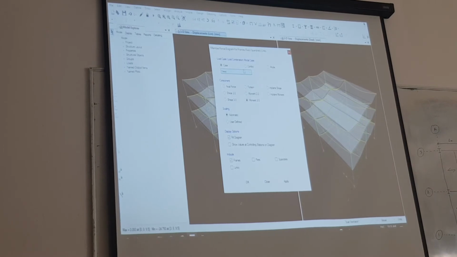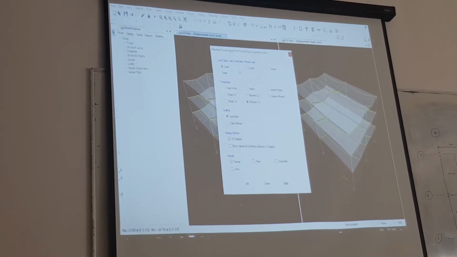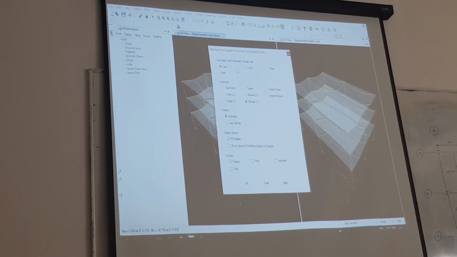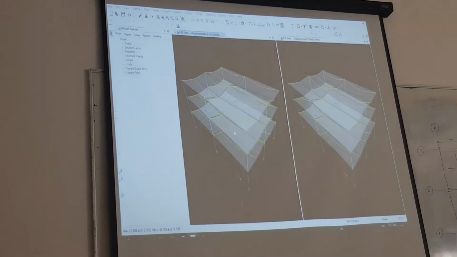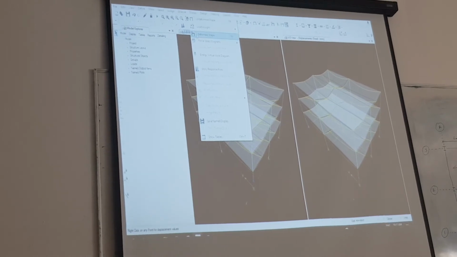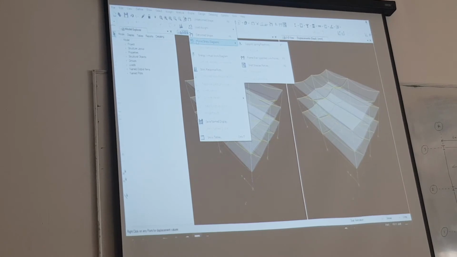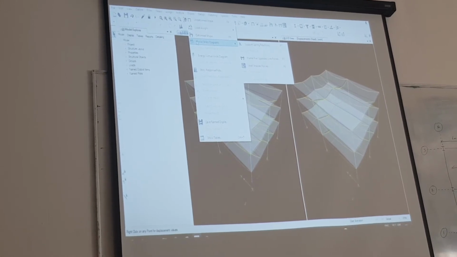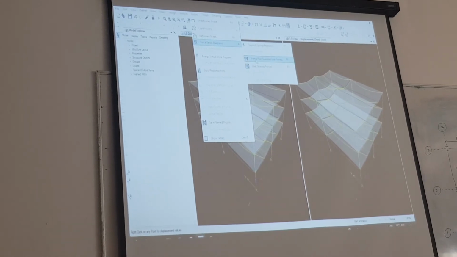No selection, I will tell you. So let us see what the moments are. Everyone, go to analyze. Go to display. Click on forces / stress diagrams. Then select frame forces.